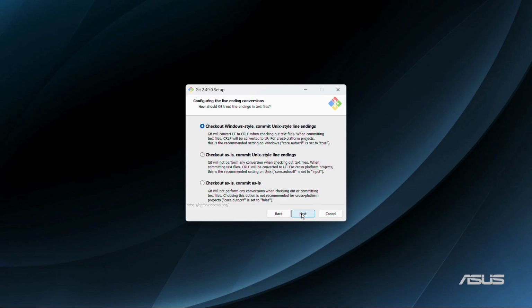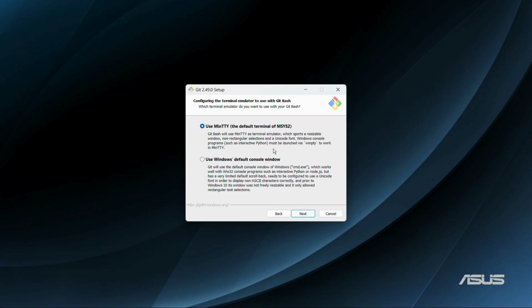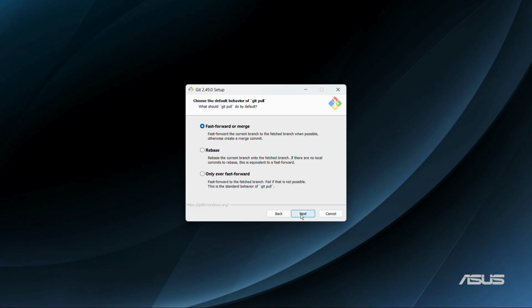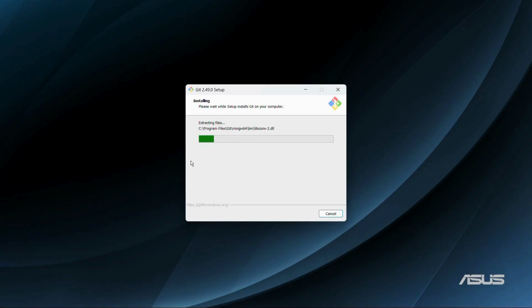I will be again going with the default, and then for configuring the line ending conversions, again I will simply click onto the next button, and for the same I will be using in this dialog box also, that is to use MinTTY, the default terminal of MSYS2. Then click onto the next. And then again use next, and here you can see finally the extraction of the files has begun, and once all of this is done, your Git Bash will be successfully installed into your computer system. Now let us wait for the installation process to finish.